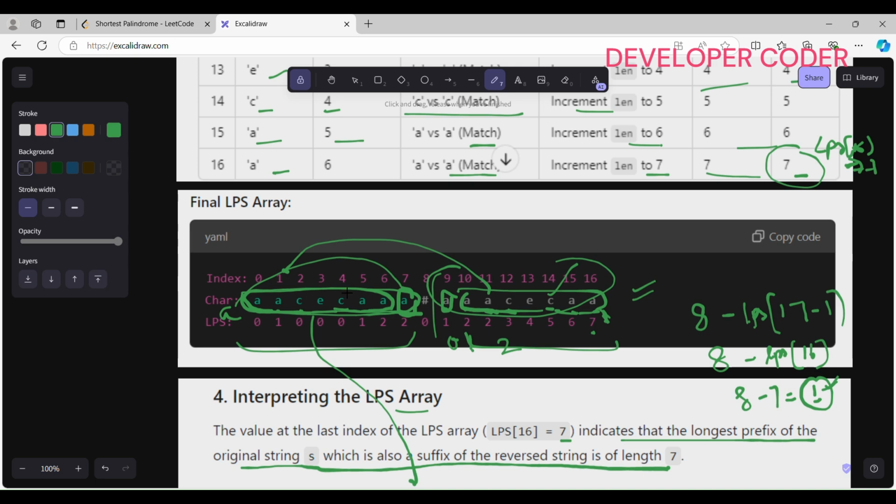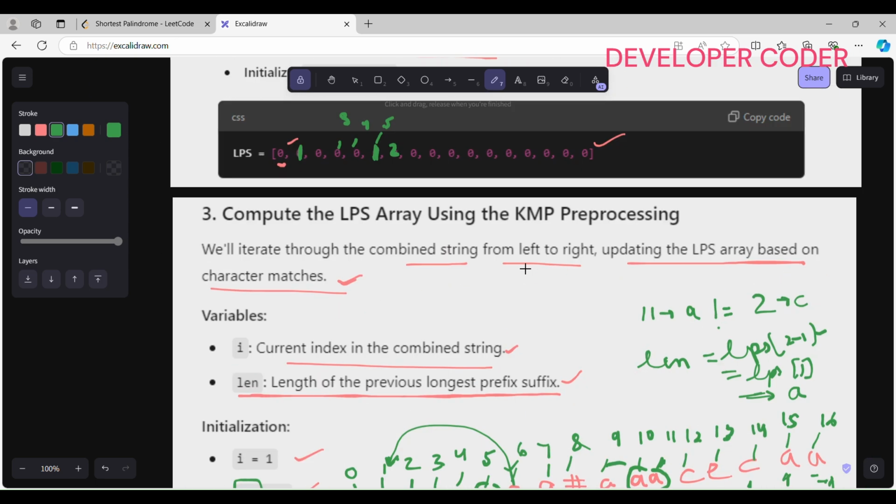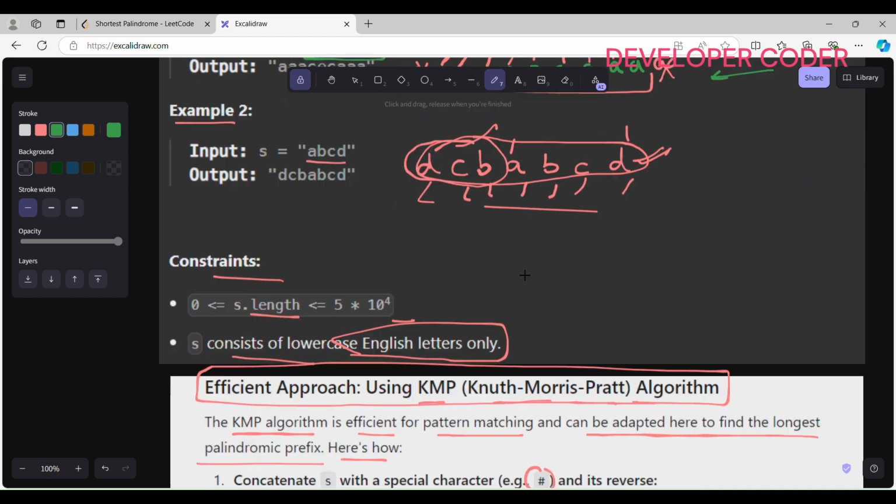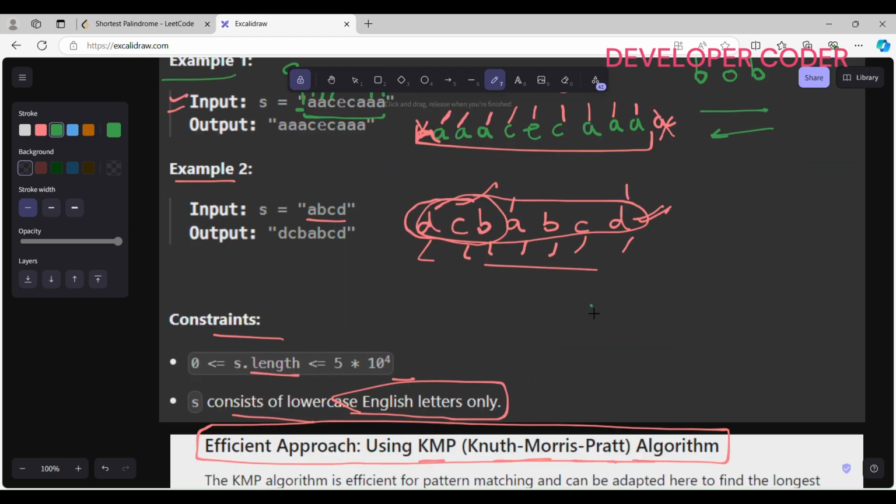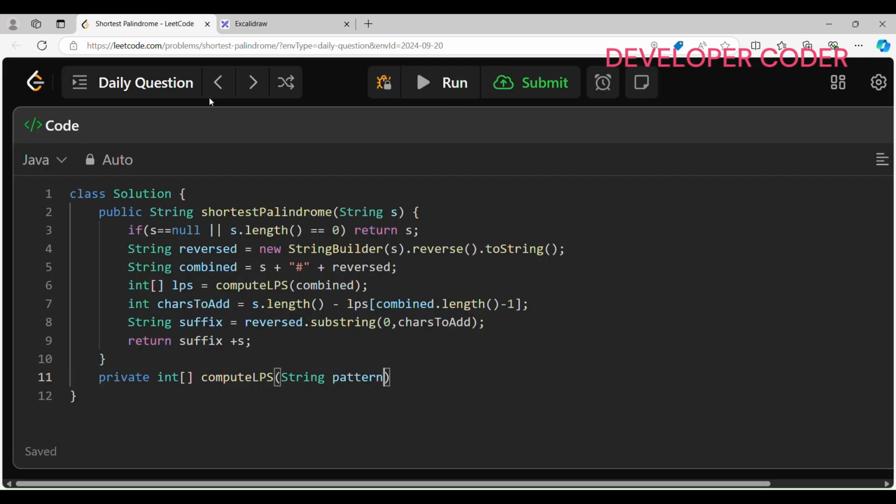So here if you take example number 2, the original string is A B C D, then hash symbol, then reverse it. So reversing it we will get this, D C B A. So definitely this will match. This A will match with this one. Let's go over it later on. If we get a chance we will go over this one as well, but I think the video is going to become very lengthy. So let's first write the code, without going anywhere else.